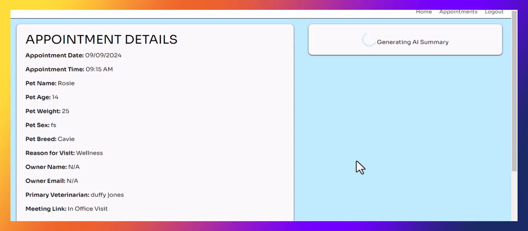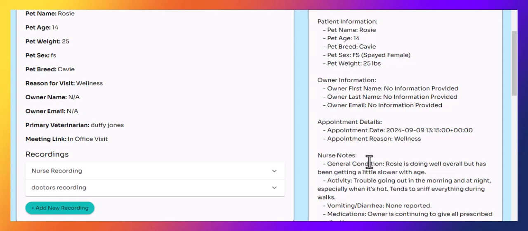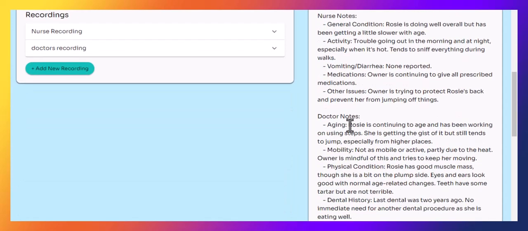What it's going to do is take the nurse summary and the doctor summary and combine them together, so I have a nice, really full history on here. So again, same thing. You've got the nurse notes here. So it kind of gives you the same thing. Now I've got all of the doctor's notes here.